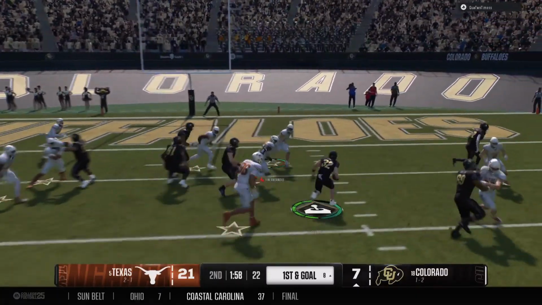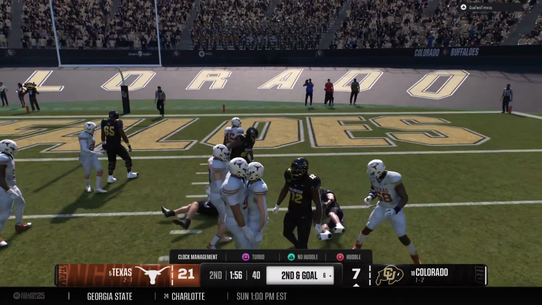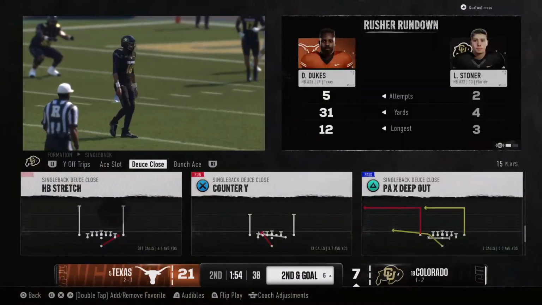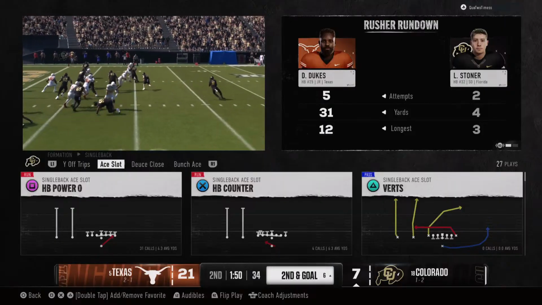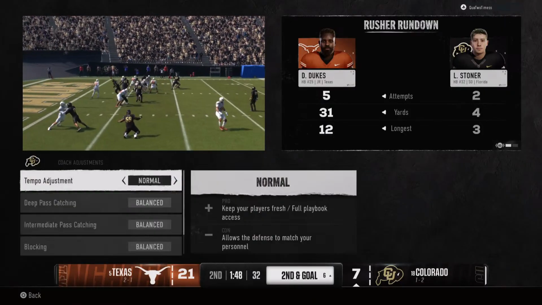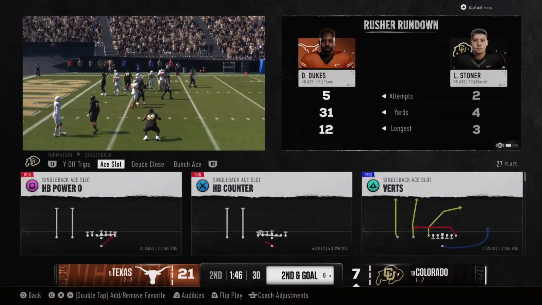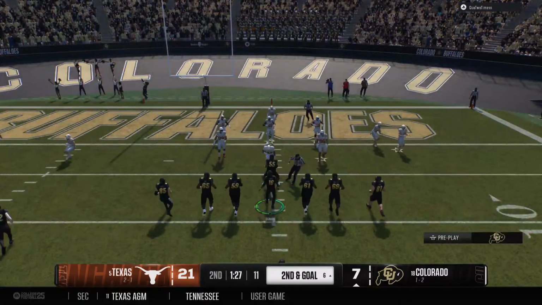He's going to hand this off. And he's brought down there. Chris, down here inside the 10-yard line. These are tough yards to come by. Positive yards. Good push inside there by that offensive line. 2nd down and goal.